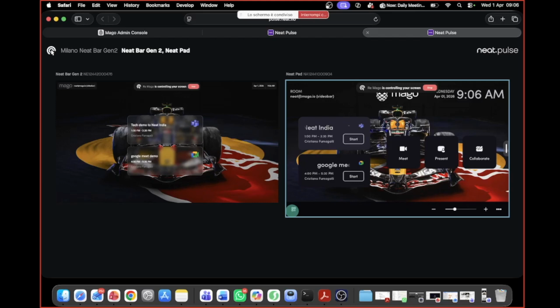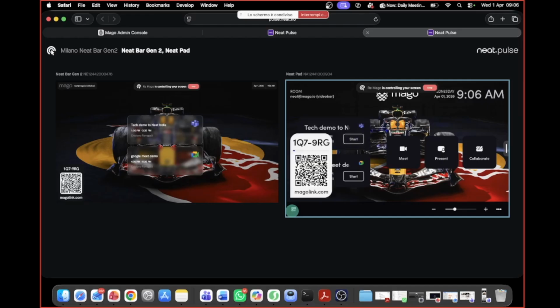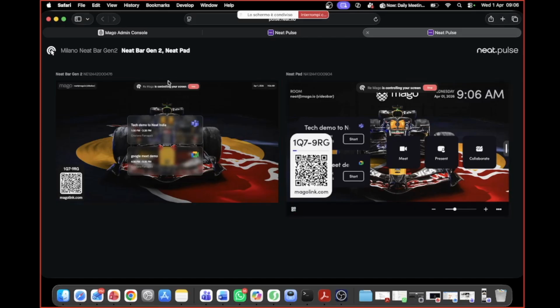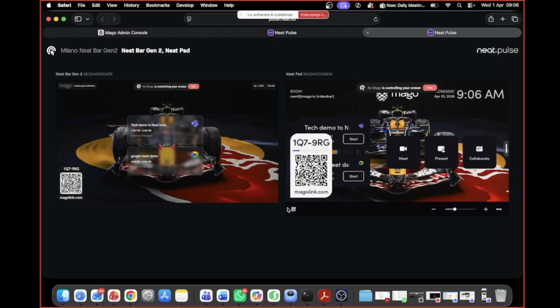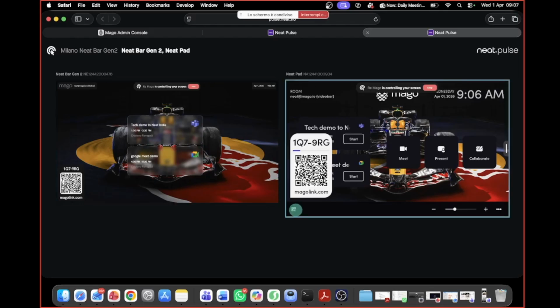But in the roadmap, we have Mago Link 2 that will have moderation. We will use it for education. Imagine you have students and they see the QR code and try to connect, and then only the moderator and the teacher decide who and how many screens. We start on the meeting room with 4, so you can have 4 projections, and on a big LED wall 9. That's Mago Link 2, which is in the roadmap.